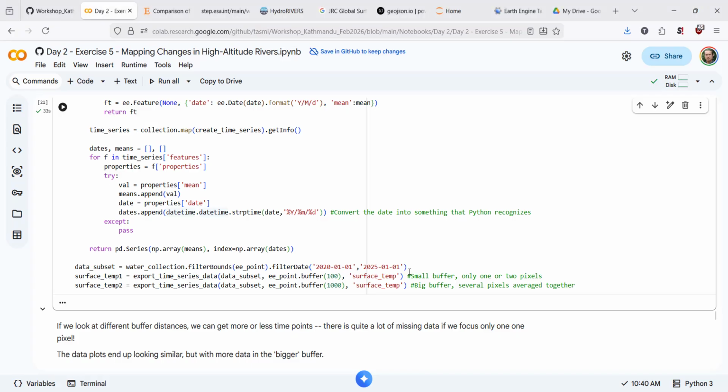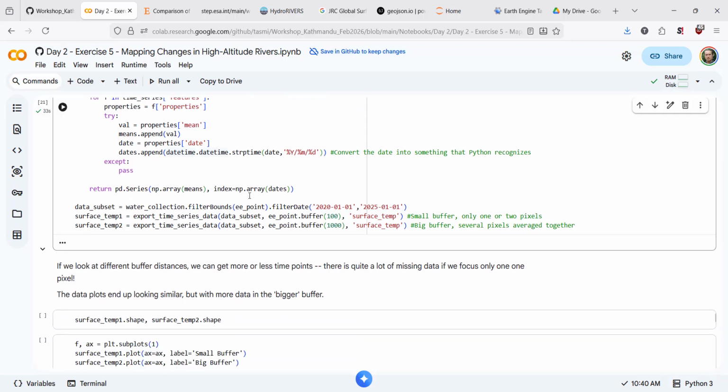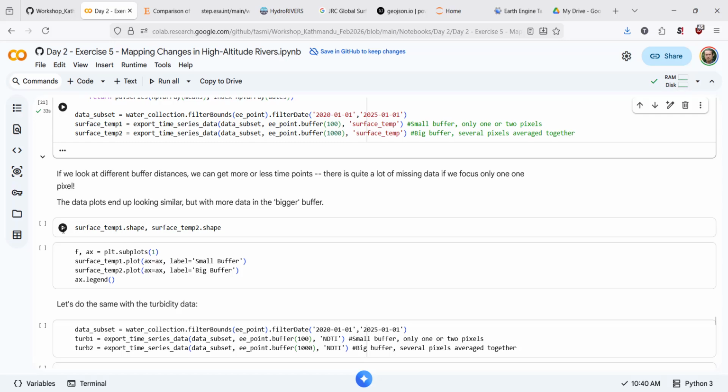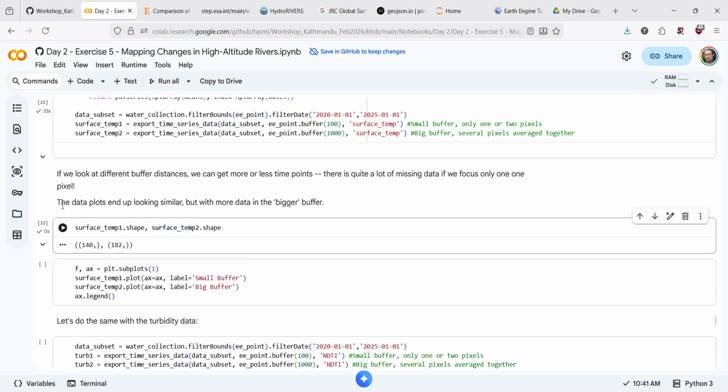So that's what this line is doing here. I set a buffer of 100 meters, so that would be a quite small buffer, and a buffer of 1,000 meters, so a little bit bigger. And these two things should look quite similar. They should be a similar size. You can see that when I do my bigger buffer, I get a few more data points. So we're including a few more data points that were missed due to cloud cover or something else in my small data set.